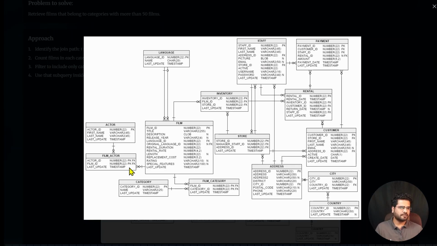So for us, the approach would be that we'll first identify the join path. In the join path, we will have to join the film table, the category table, and the film category table. So we will count the films in each category using a subquery with group by. And then we will filter to include only categories having more than 50 films. We'll use that subquery inside the main query to retrieve the matching columns. Let us look at this in practice.